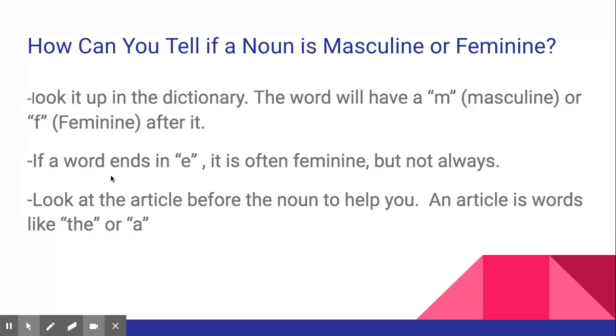All right. A little trick is if a word ends in an E, that means it's often feminine, but it's not always feminine. There are several words that end in E that are actually masculine. So it doesn't work every single time, but if you're taking a quiz or something, or if you had to guess if a word was masculine or feminine and it ended in an E, guess feminine.